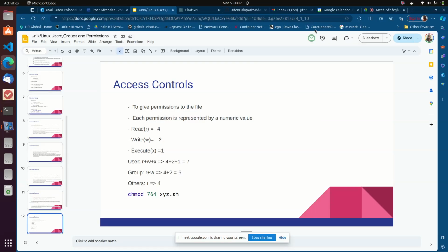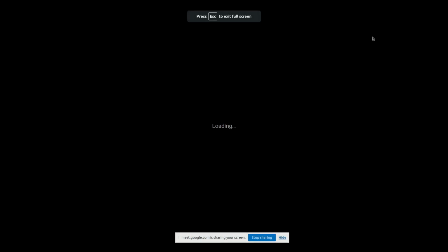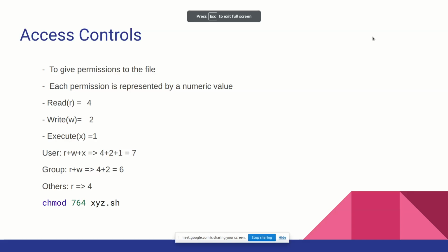There is something called a numeric value. You can also use it whenever you are giving permissions. There is a special command called chmod. We will discuss chmod. The chmod command is used to give permissions by giving numbers. If you want to give read permission, it should be 4. If you want to give write permission, it should be 2, and if you want to give execute permission, it should be 1. So 4, 2 and 1.